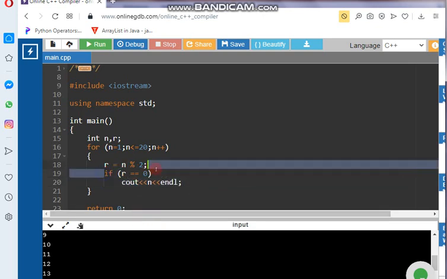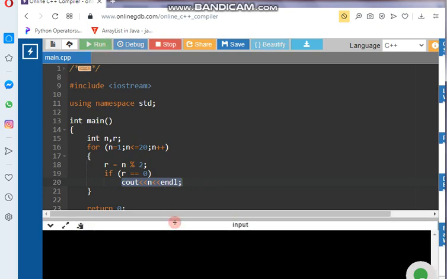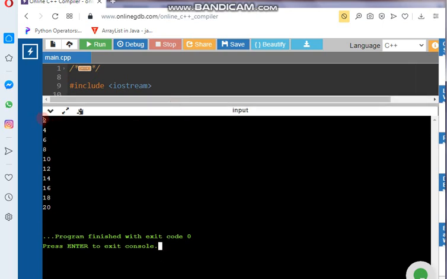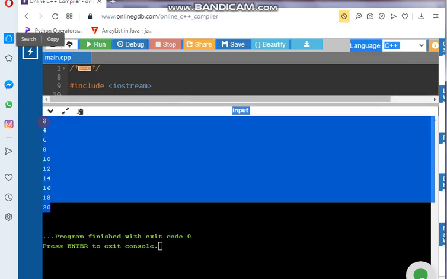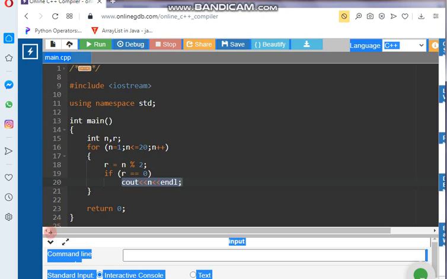Okay, so after the if I gave the cout. It means if the value of r is 0, then only it will print the number. So let's see by running the program. It should print only the even numbers on screen. So check it. Yeah, what is it printing, students? It is printing from 2 to 20, all the even numbers, if you notice, 2, 4, 6, printing all the even numbers, students.